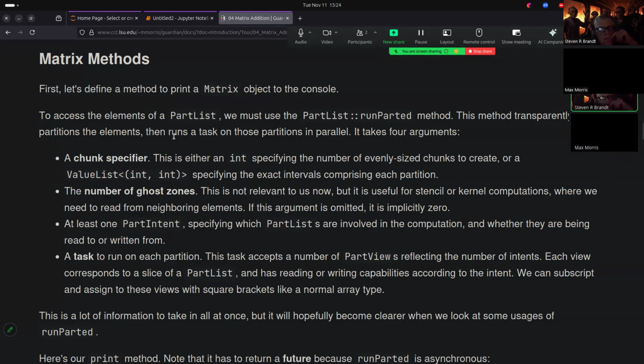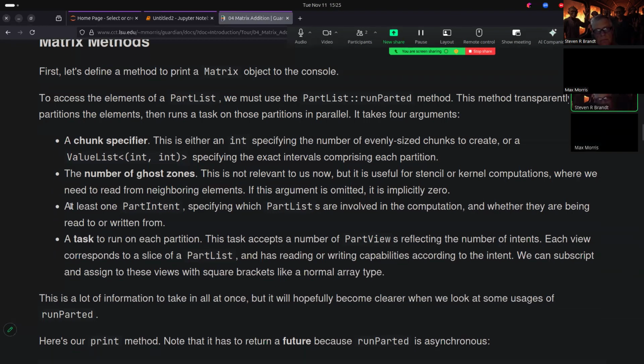Then you pass in the number of ghost zones. We're not going to talk about this right now, but this is the same concept of ghost zones that we talked about with the heat equation, if you remember that. And so in this particular problem, this is just going to be 0, and we can omit the argument if it is 0. Then we have to pass in at least one part intent. This is going to specify which part lists are involved in the given computation and whether we're reading to them, writing to them, or allowed to do both. And again, this is just like we saw in the heat equation.